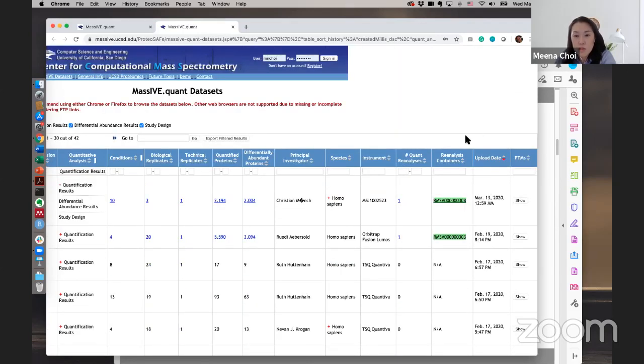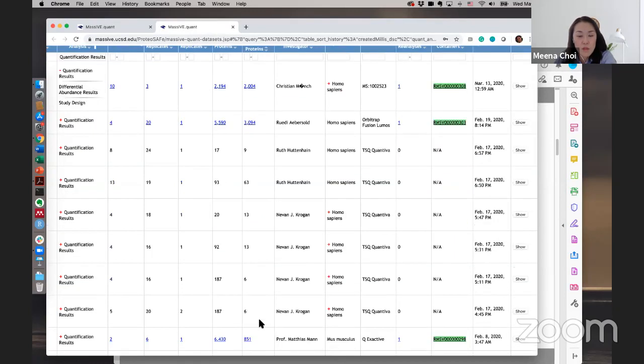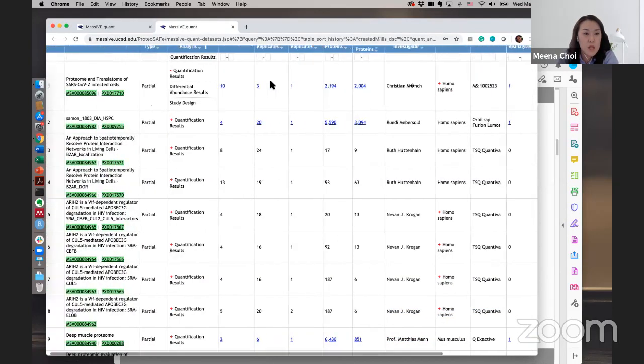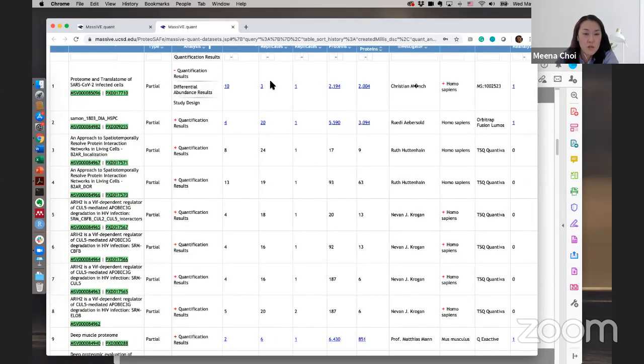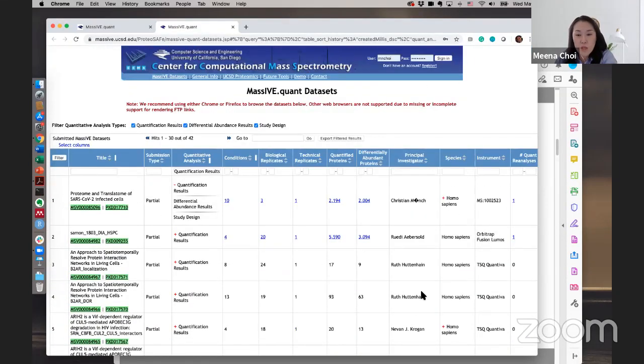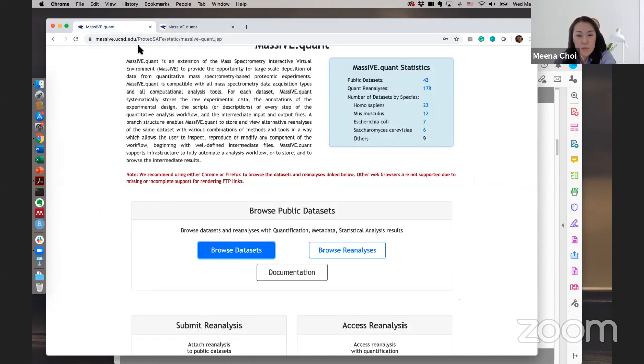Here you can also see the updated data and so on. So basically you can search for the data sets which have all the quantification data, metadata, and all the details. So that is a brief overview of how we browse the data sets.